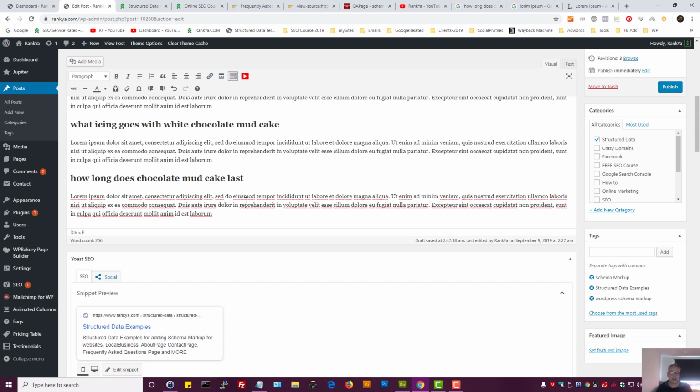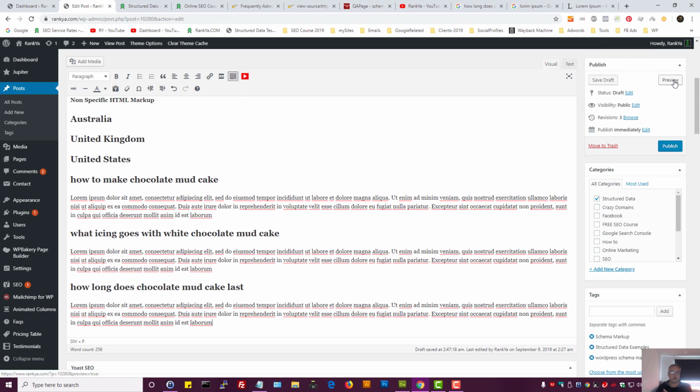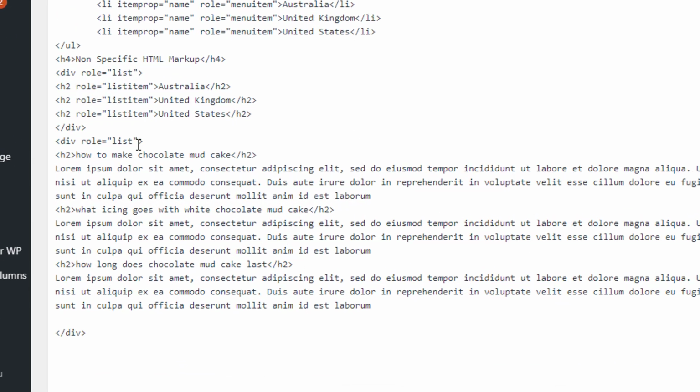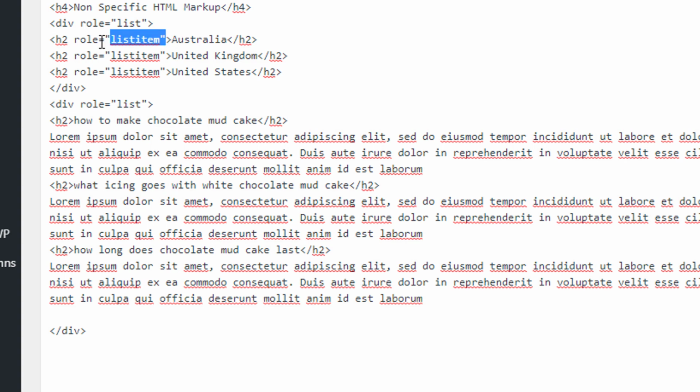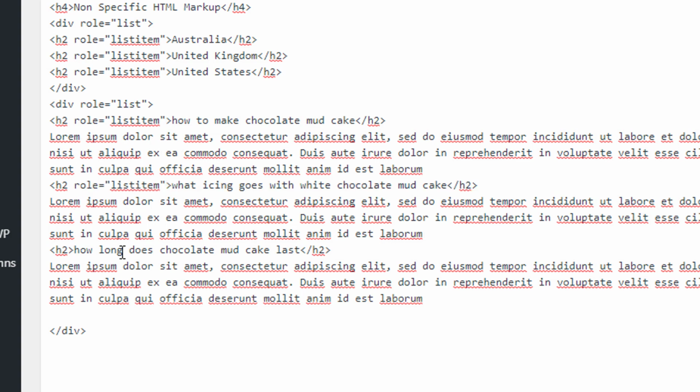So now let's look at how that will look if we were to publish this, right? So now we've got heading 2, heading 2, heading 2. But that's just heading. So now what we can do is mark up that heading with a role and say that heading plays a role in terms of that HTML document. And in that example, it's a list item that is wrapped within a div role list.